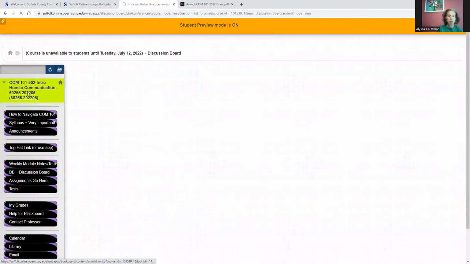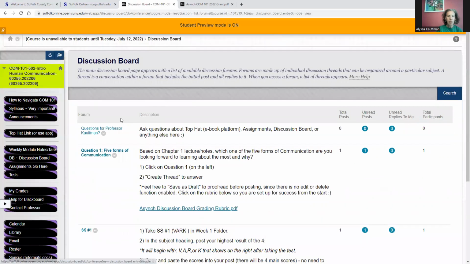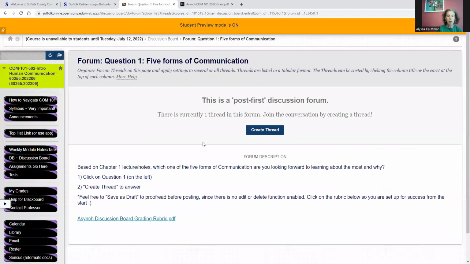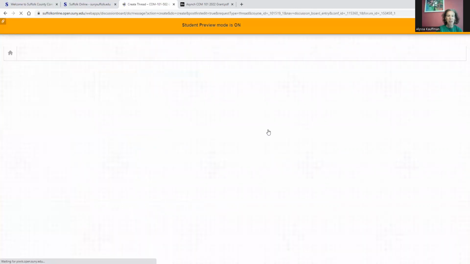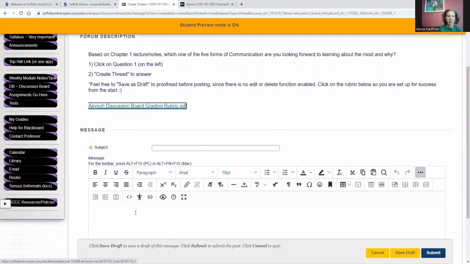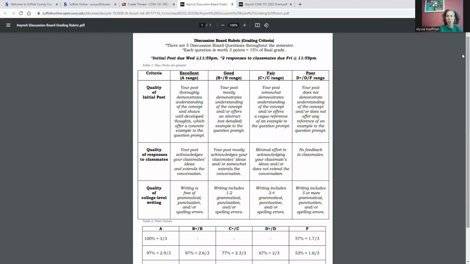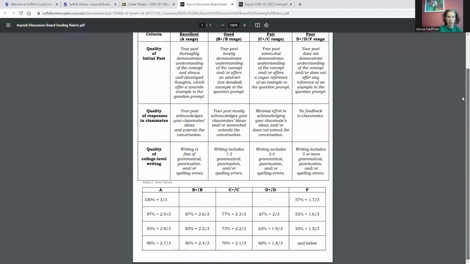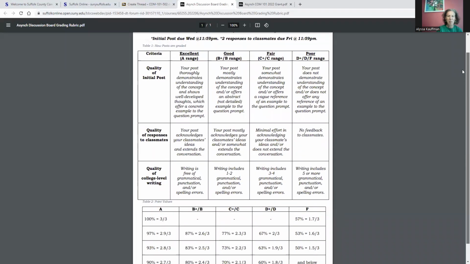So there is discussion board. And you'll just follow the directions on here for reading through, creating a thread, putting in the subject heading, putting in your message, hitting submit. Hopefully you'll spend some time on how to earn the highest grades possible that you're capable of, and I'll always help with feedback as well.